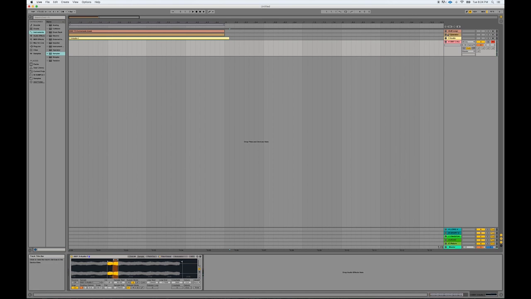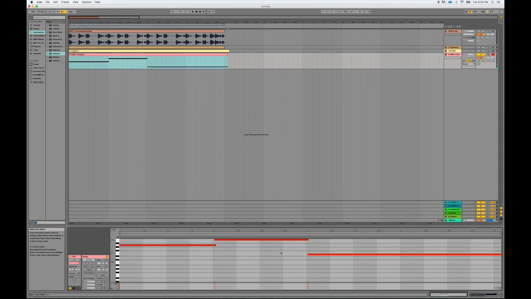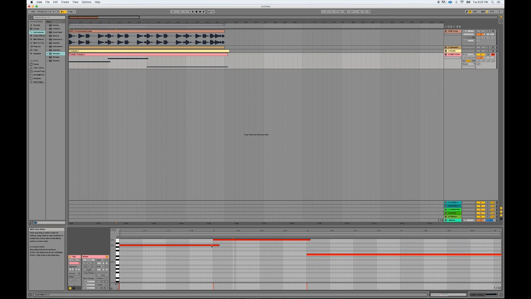Alright, let's record a short MIDI loop here and hear it in context with a drum beat. A quick quantize to help me out with my shoddy key playing. And I'll also go ahead and extend the ends of those MIDI notes a little bit so that we get some additional glide between each note.